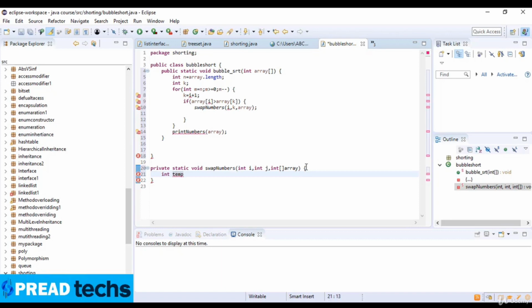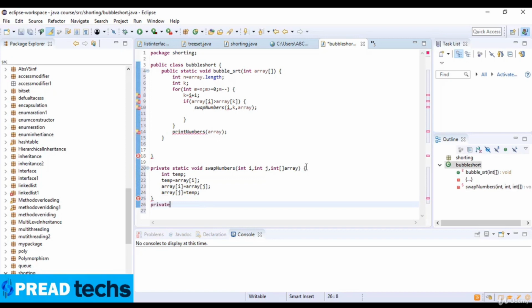Okay, and now I just write integer temp, and then temp is equal to array i, and array i here is equal to array j. So I'm simply swapping the value here. Okay, and array j is equal to temp, sorry, it is temporary.